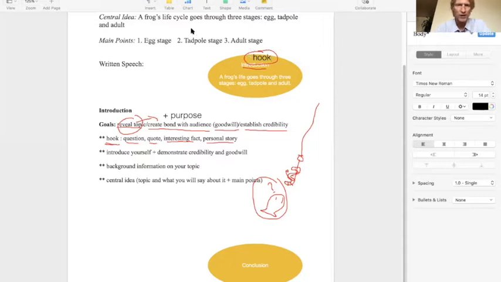Hooks catch the listener's attention, so if you want to, you can add more hooks in the introduction. You can also put hooks not in the conclusion, but in the body, in the other paragraphs of the speech. It's good to use questions, quotes, interesting facts, personal stories. You can use them all.